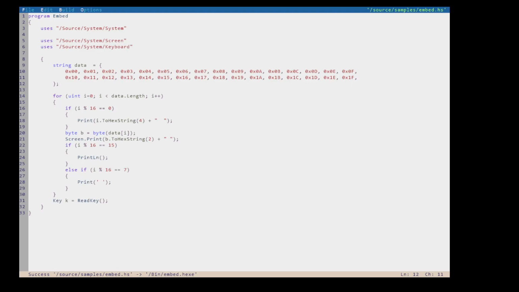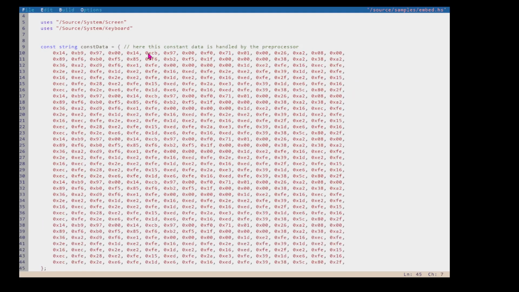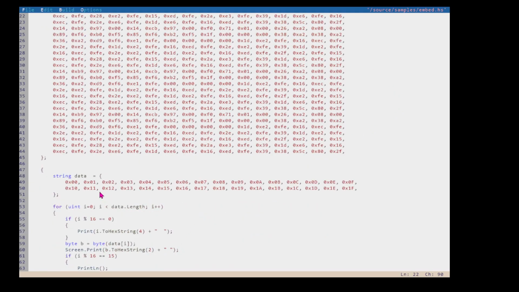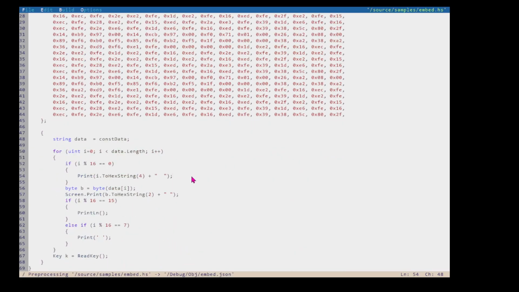I made it work for constants as well. So let's have a look at how we would do that. I've got it on the clipboard again. So if I paste in a big hex constant here, if it's over here, it'll get handled by the preprocessor. If it's down here, it'll get compiled by the compiler. So we can go, that's const data. I think that's what I called it. Yeah, const data. So let's try compiling that.